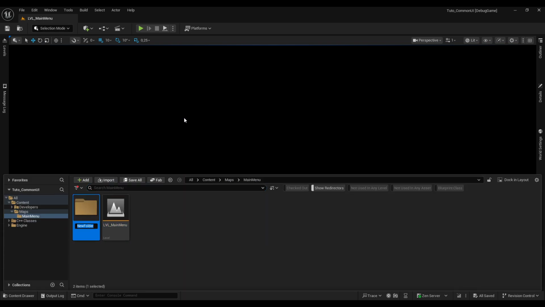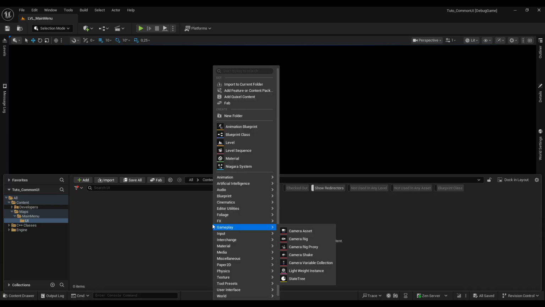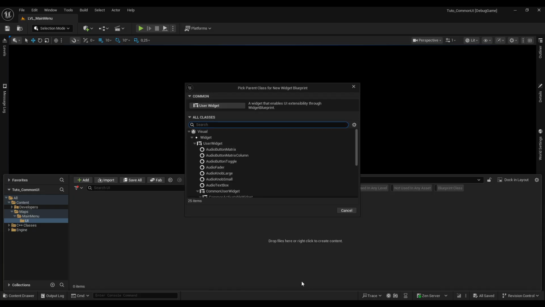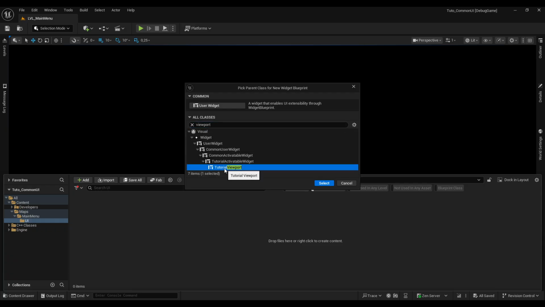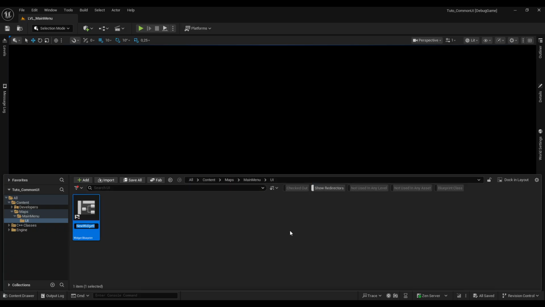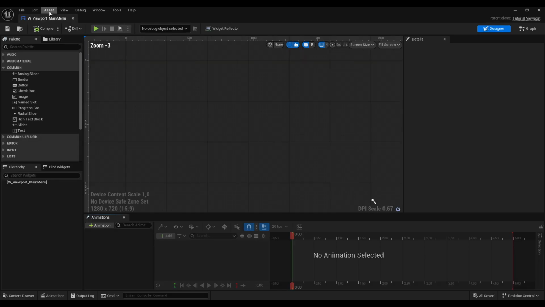Let's now create a new folder in which we're going to store our widget blueprint. Let's click on user interface, widget blueprint, and search for viewport. Let's give it a name. So for me, it's going to be w_viewport_main menu. This is basically the naming convention recommended by Epic Games.